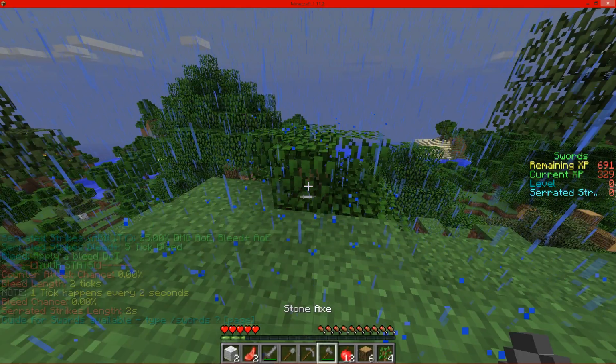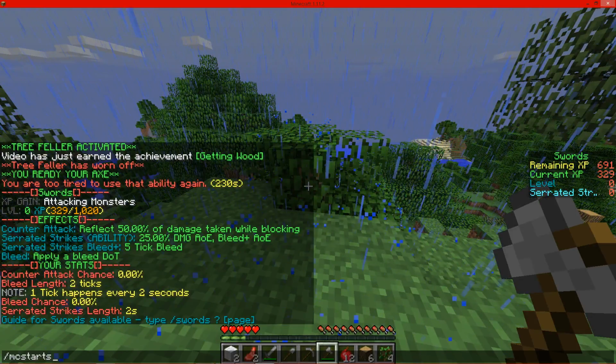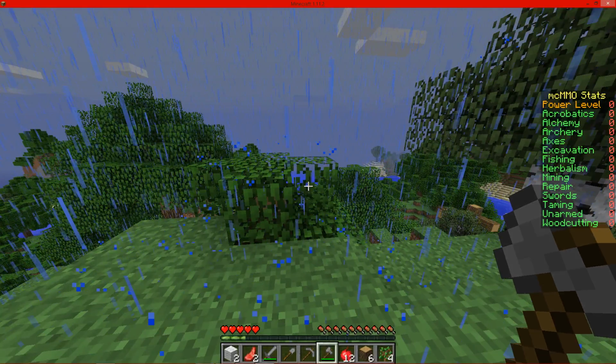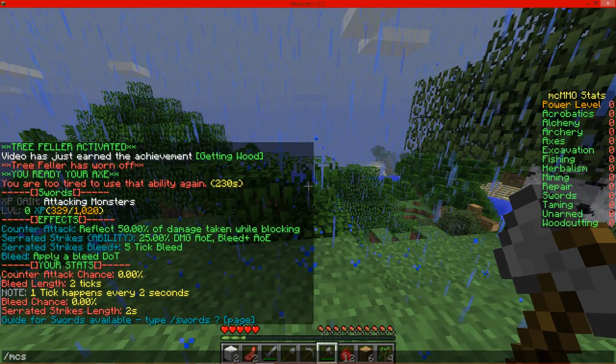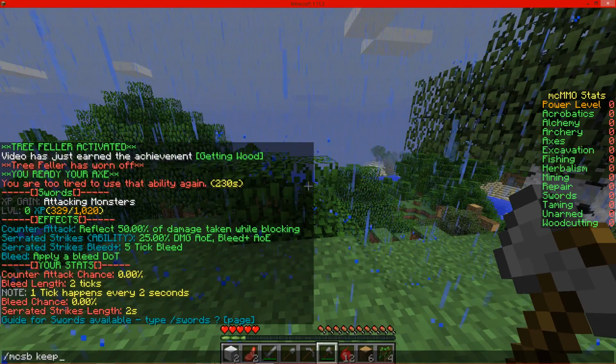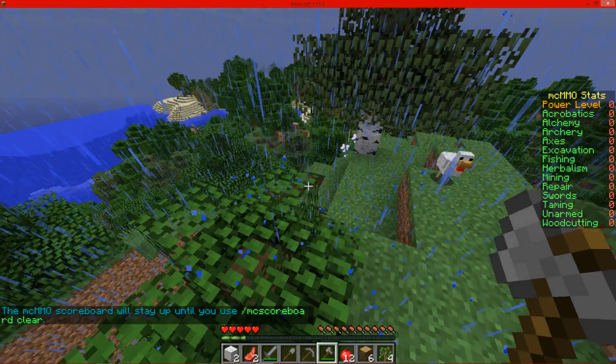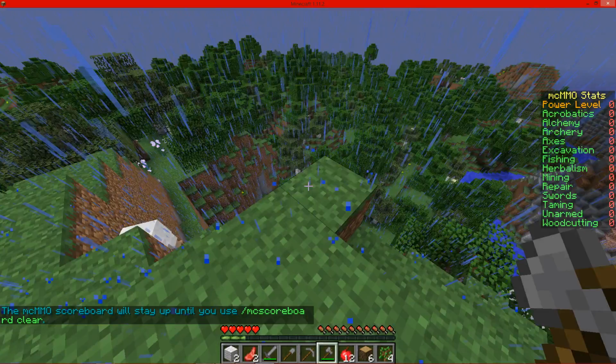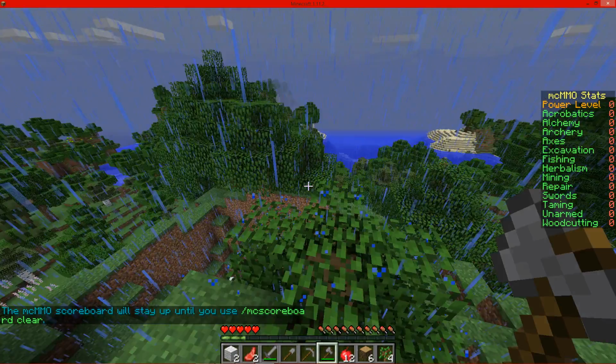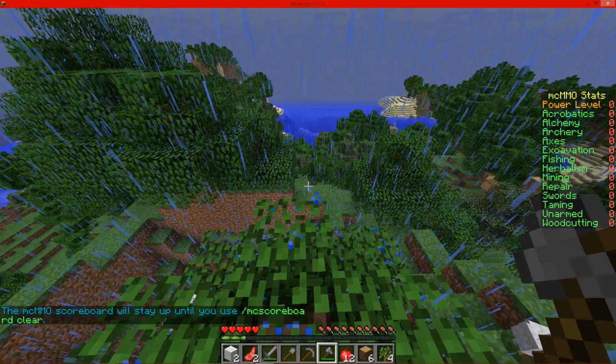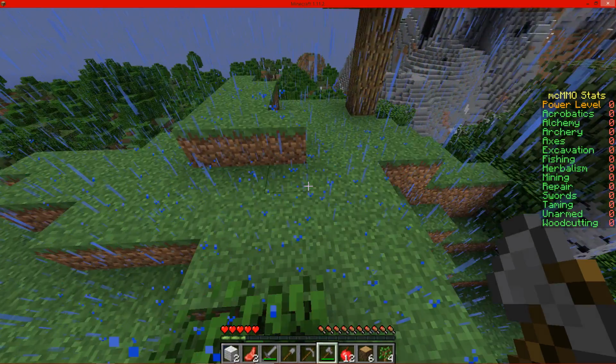That being said, you can type /mcstats to get the board back up, and then /mcscoreboard keep to keep it there. By default, it'll be over there until something else moves it out of the way. Other than that, I think that's the basis for this.